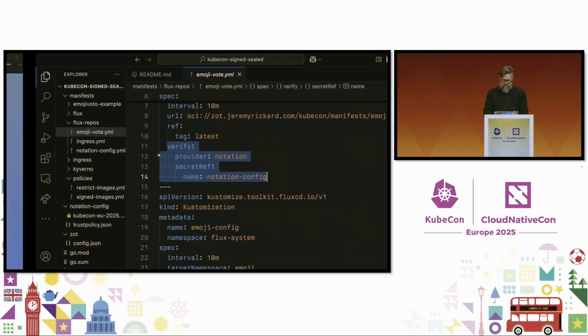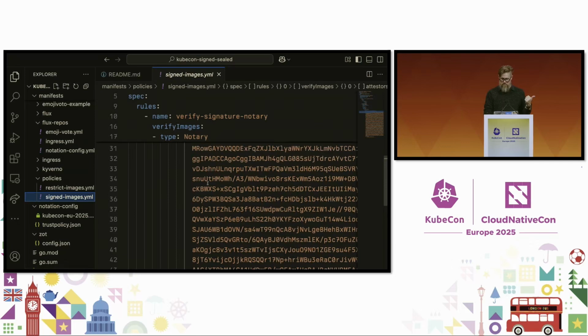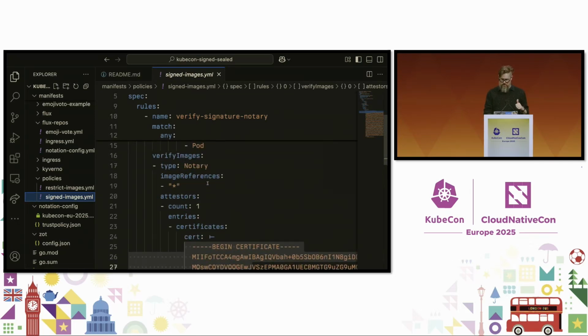Let's look one more time just to kind of refresh our mind. So we were able to push an OCI packaged set of manifests to a registry that's running a CNCF project called Zot. We were able to verify that thing using a CNCF project called Notation. We're doing all this deployment with a tool called Flux, which is a CNCF project. We were able to restrict images here with a CNCF project called Kyverno.